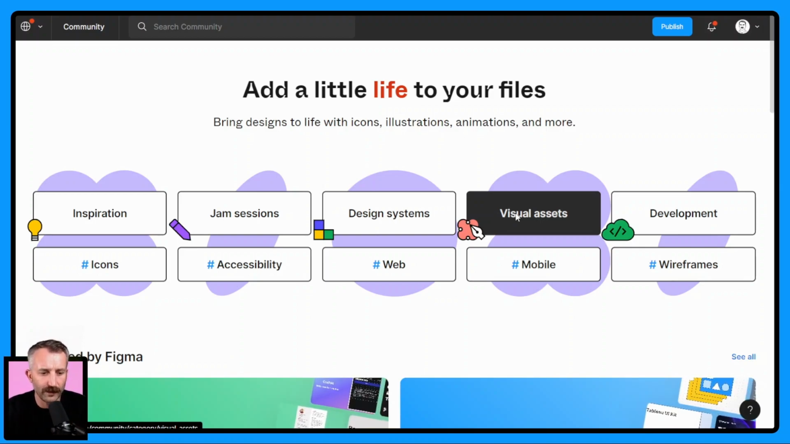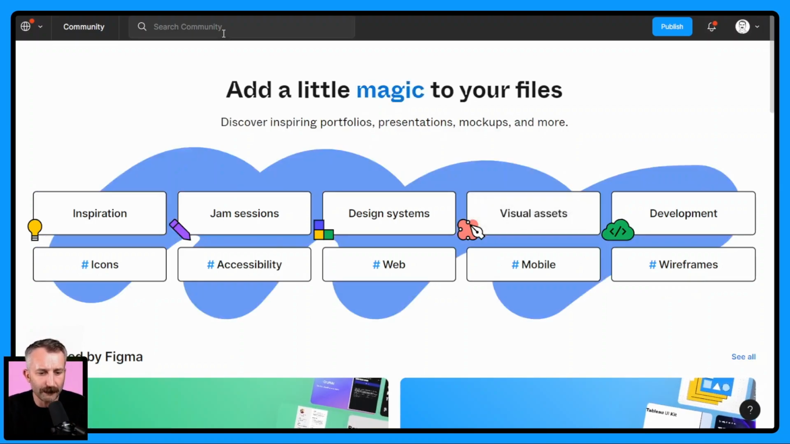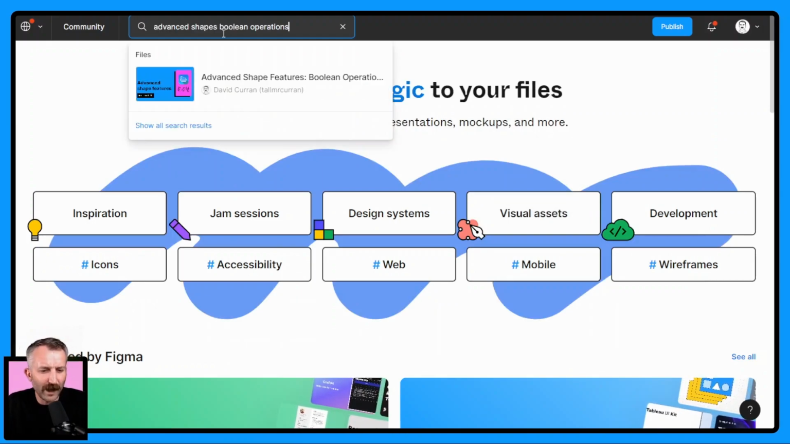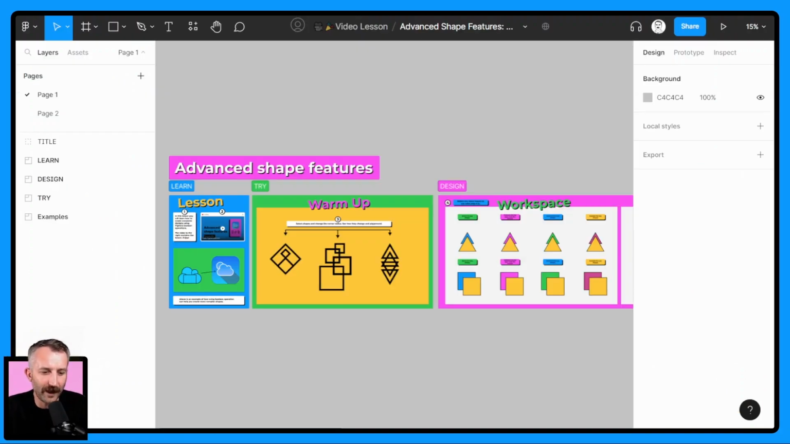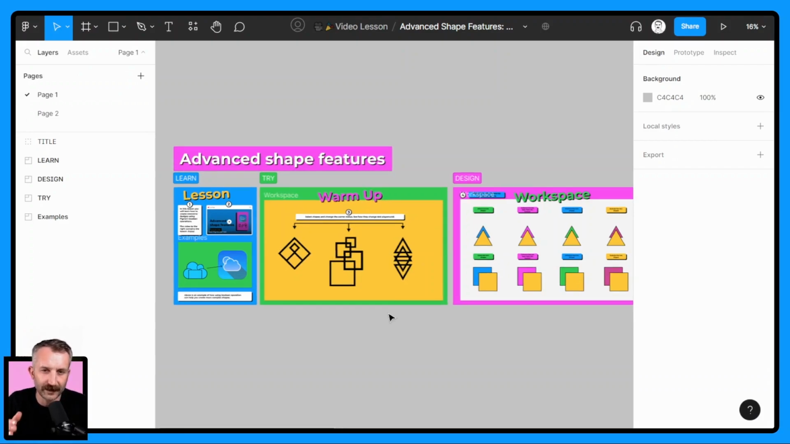So you're going to head on over to figma.com/community, go to the search menu, and search for Advanced Shapes Boolean Operations. You'll find this lesson by me. And once you're there, you'll see something that looks like this. Everything you need to be successful for this lesson is right here in this template for you.